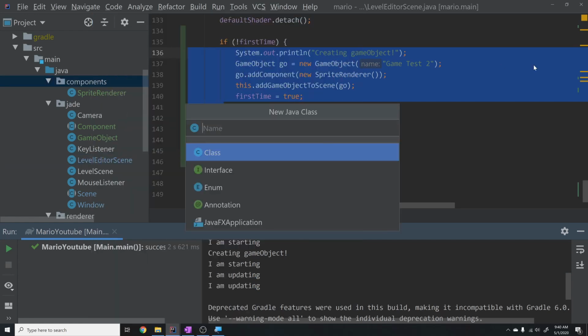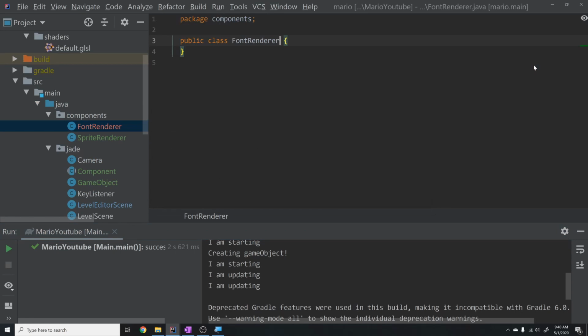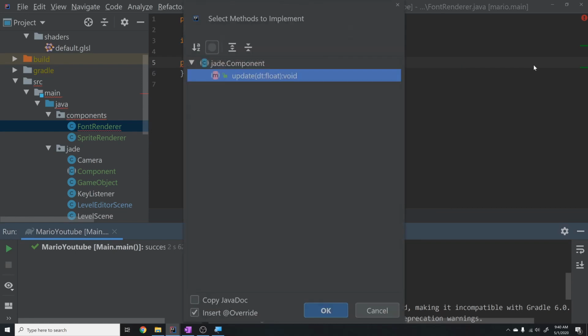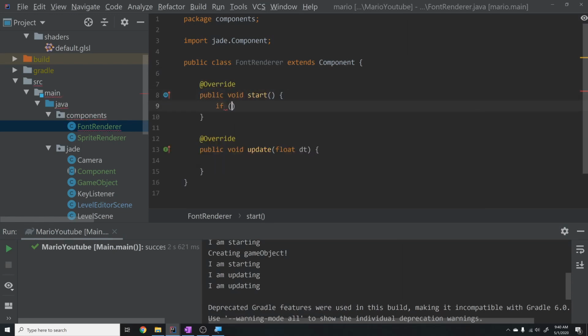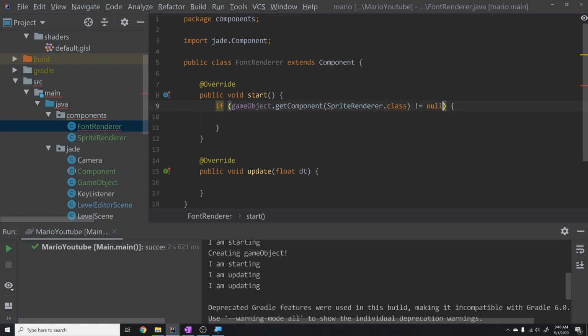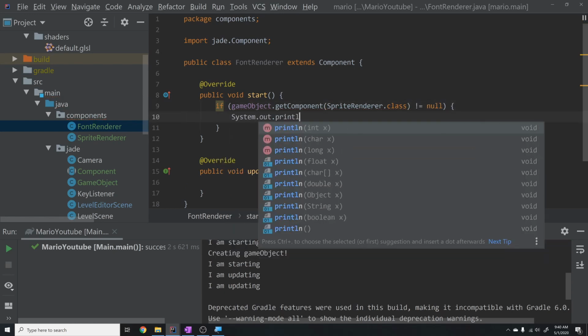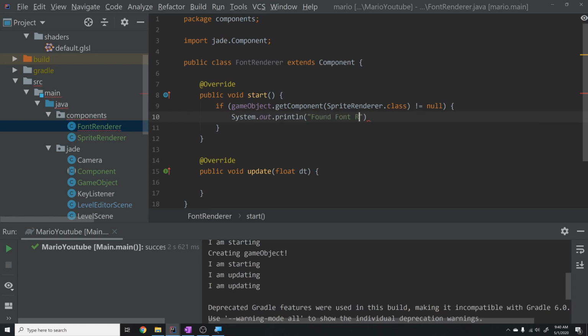And one more component just to sort of rehash one of the other concepts I was trying to get at. I know this is going a little bit long too, so sorry about that. We'll create a font renderer class because that's something else that we will need eventually. We'll say extends component, and I'm going to import that from Jade, and I'm going to implement that method. Then inside of here, what I'm going to do is at override public void start, and we're going to say if GameObject.getComponent SpriteRenderer.class does not equal null, then we'll say system.out.println found font renderer.